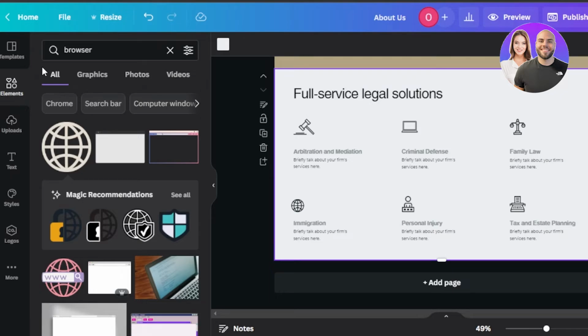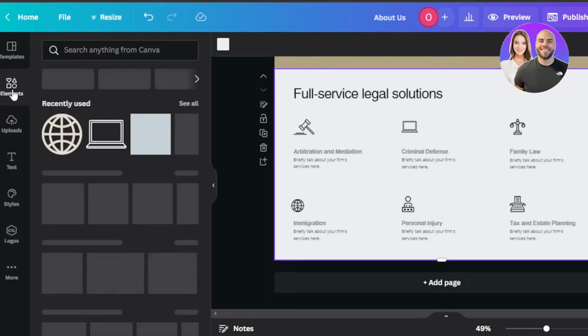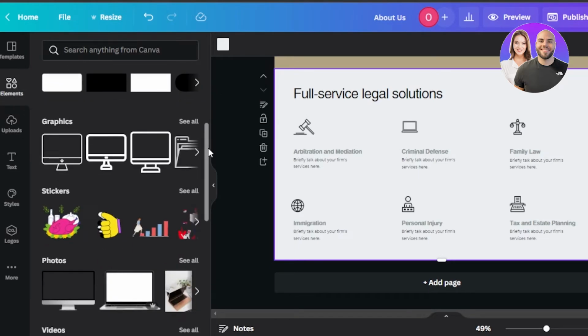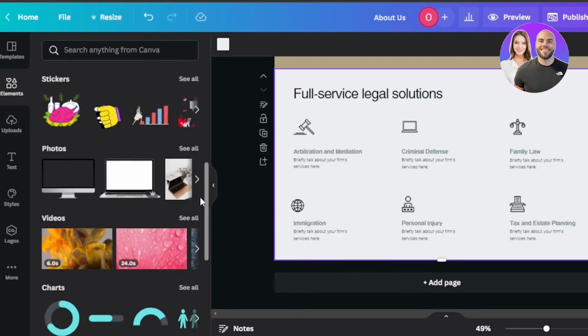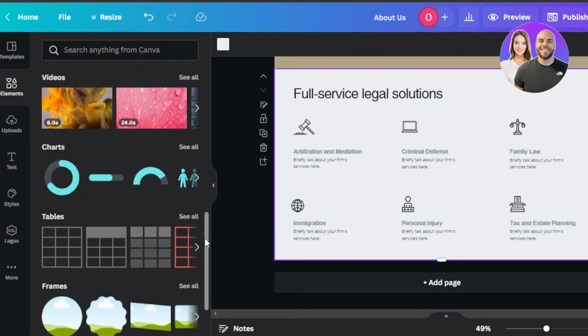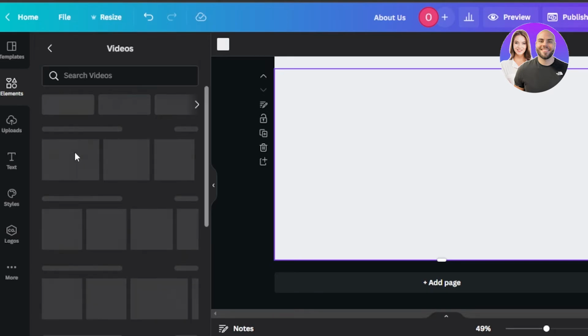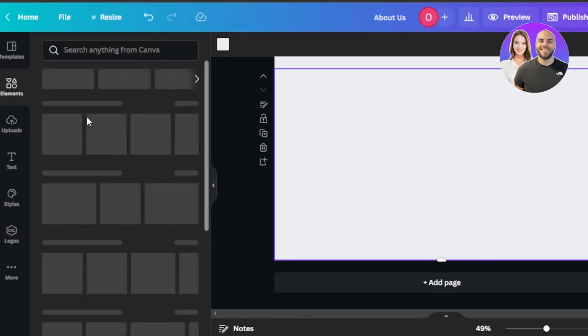You can go to the elements and you will be able to find free elements, and anything you want you can find in elements right here. You will be able to find lines and shapes. We have stickers, photos, charts, videos. If you want to add a video to a page, just click on add page and you can go to the video section here and add a video on your website. Similarly, you can add images, you can add stickers, you can change the style as well.